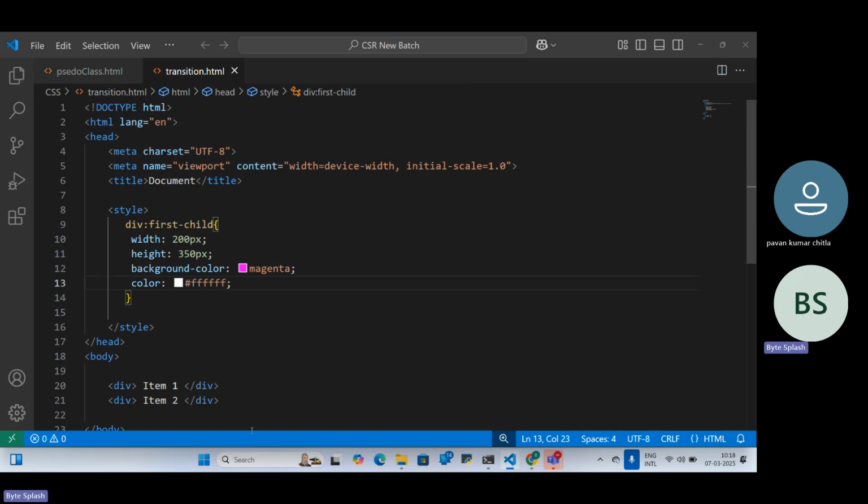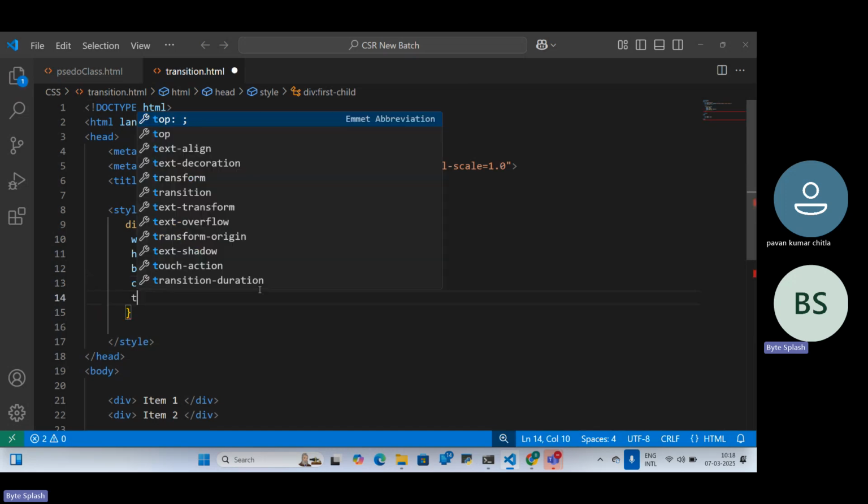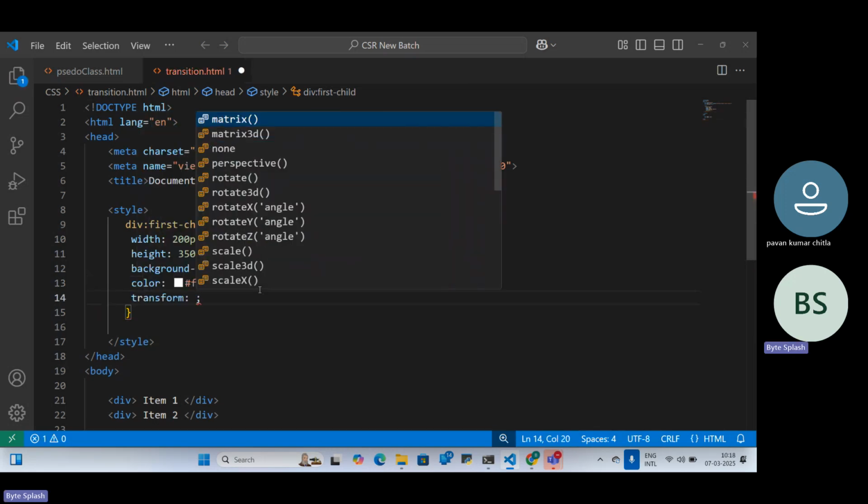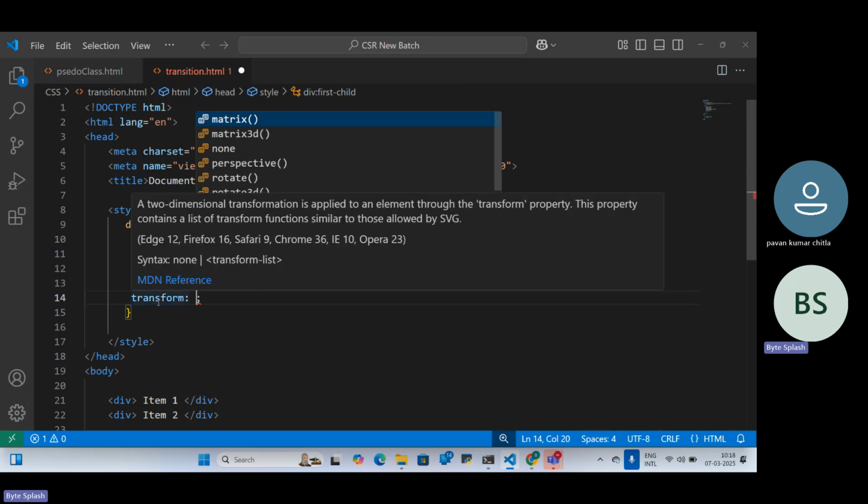Now I need to apply the transform property. Transform is a property where we can change an element's appearance. If you need to change the position, you can use transform. If you need to rotate it, you can use transform like this. We're updating the appearance of that particular element. So here transform is the property.